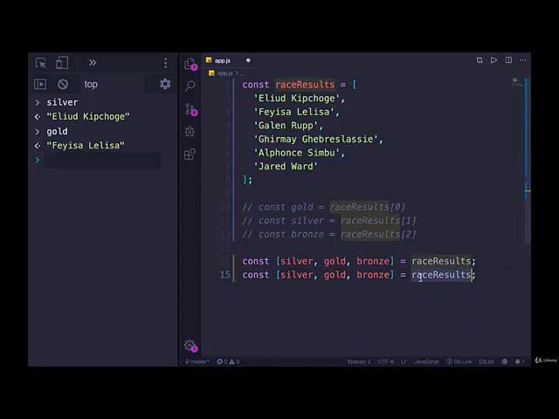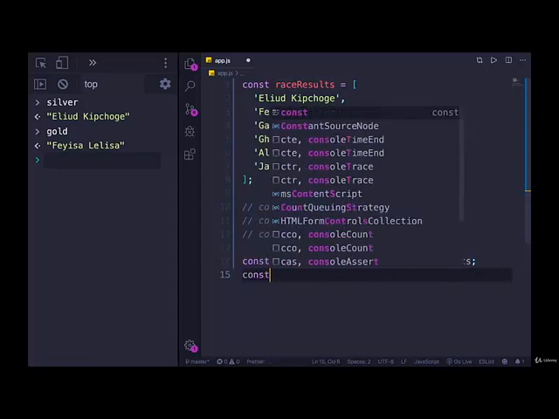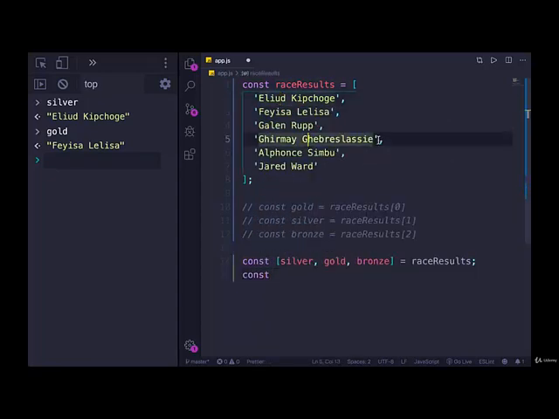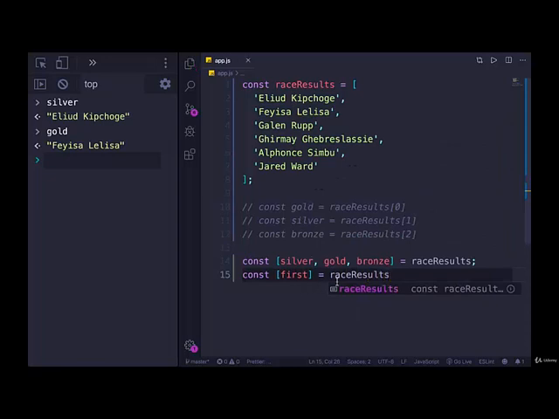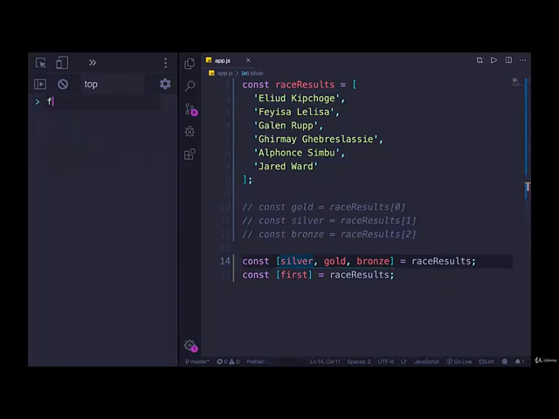If we wanted to skip an index, let's say I want the first and the fourth results, and I want a variable called first, I could do that, race results. That one's easy enough because we know first is going to be the first element. If we take a look at first, we have Eliud Kipchoge again. But if I want fourth, if I just write fourth here, we're going to end up with Feisa Lalisa as the fourth variable. But if I add extra commas, so the first extra comma is going to skip one index and go to Galen Rupp.